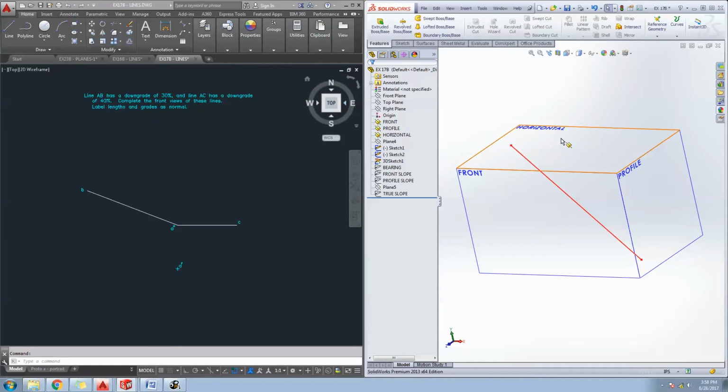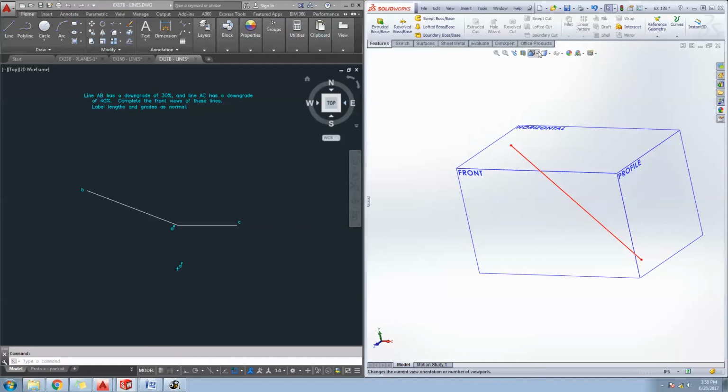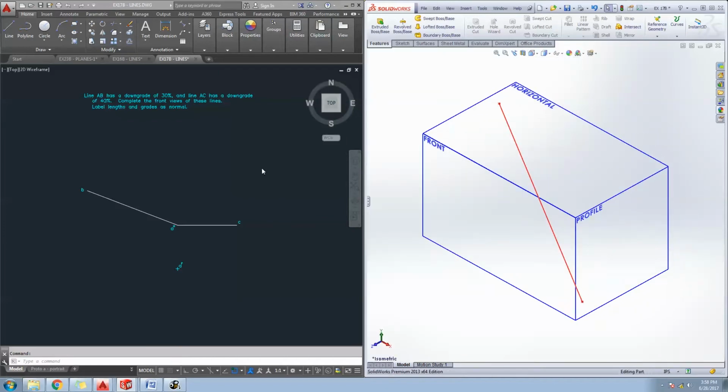So now let's move into our AutoCAD example. We want to draw two lines. It says that line AB, that's this one right here, has a downgrade of 30%, which means that for every 100 units we go over, we're going to go 30 units down. And the line AC, so this one, has a downgrade of 40%, where if we go over 100 units, we're going to go 40 units down. We're trying to complete the front views, and all we're given is this little lonely point right here. It's not much to go on.